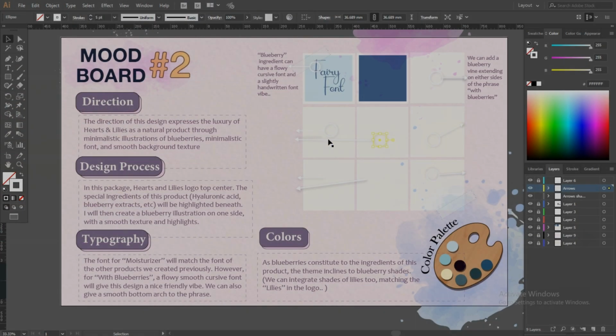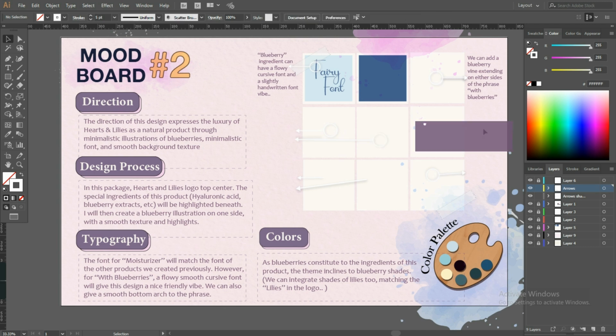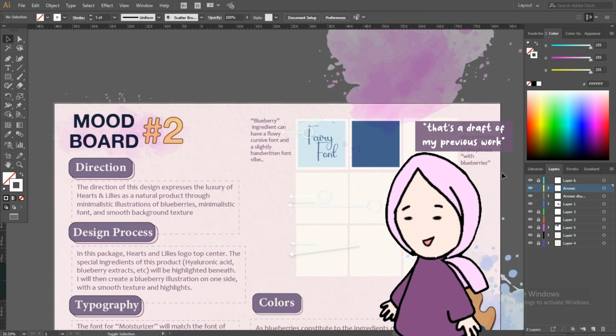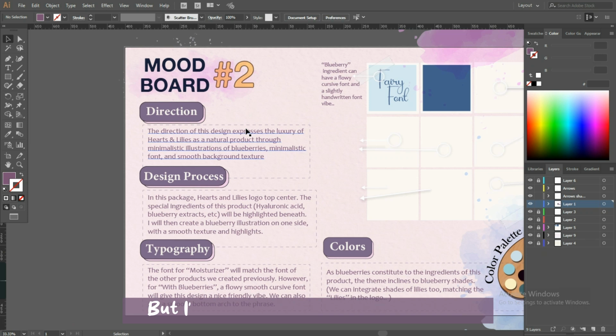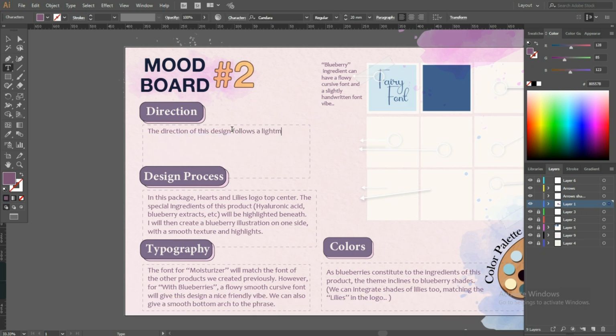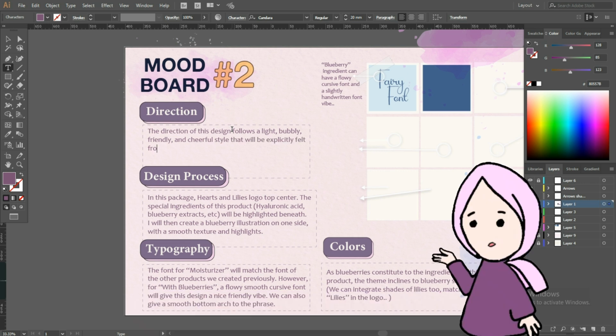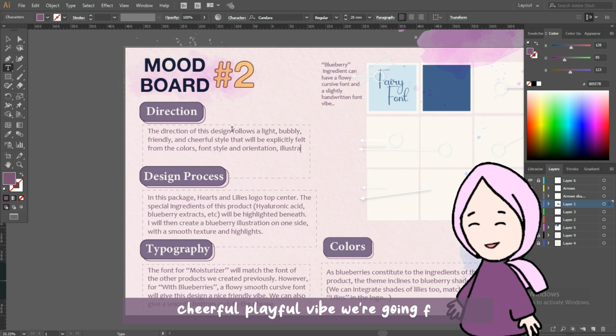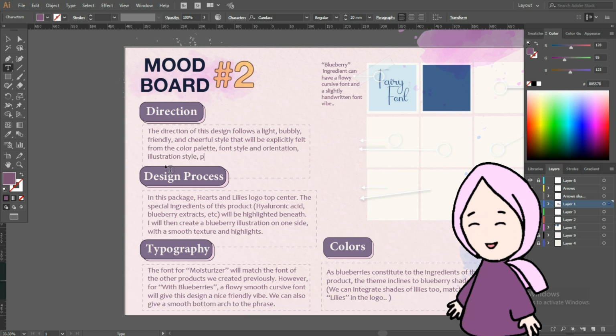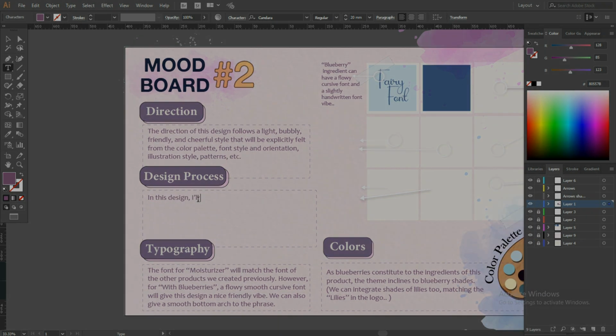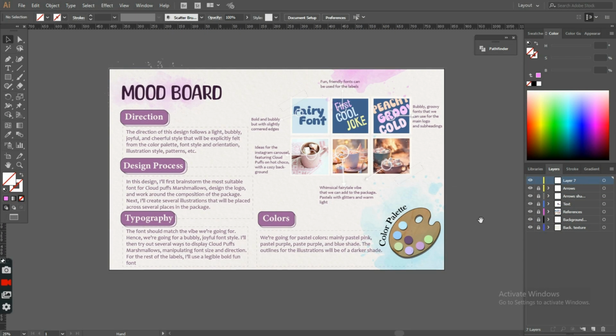So here I'm using an old template of a previous work. You can see the remnants of my previous work here. But first I'll have my mind clear about the design direction, the process, typography, and the color palette. In creating this mood board, I'm allowing myself to visualize a cheerful, playful vibe we're going for, so that I'll stick to it while building up the brand identity. So now we created a nice mood board.